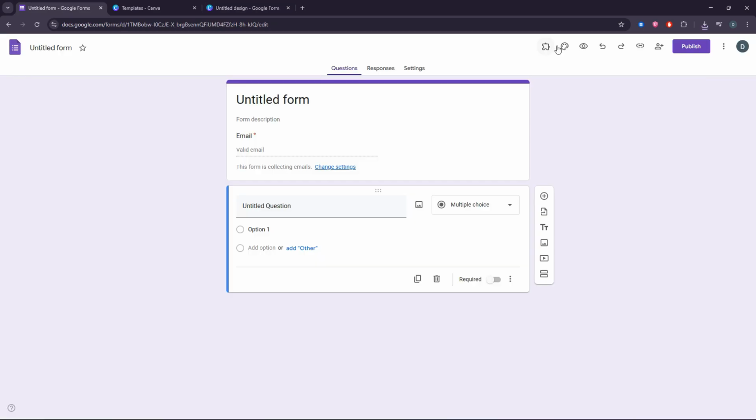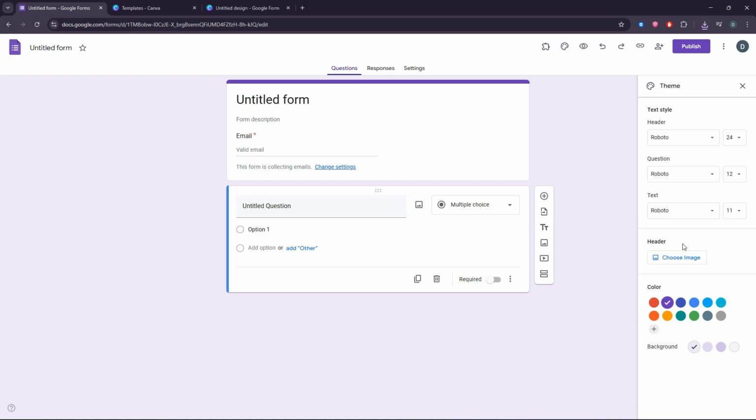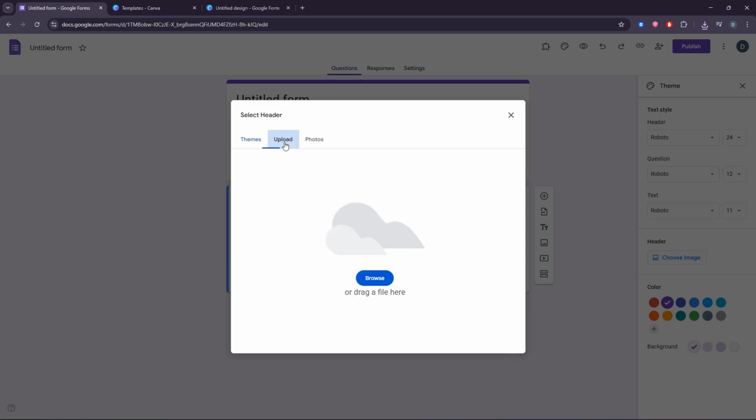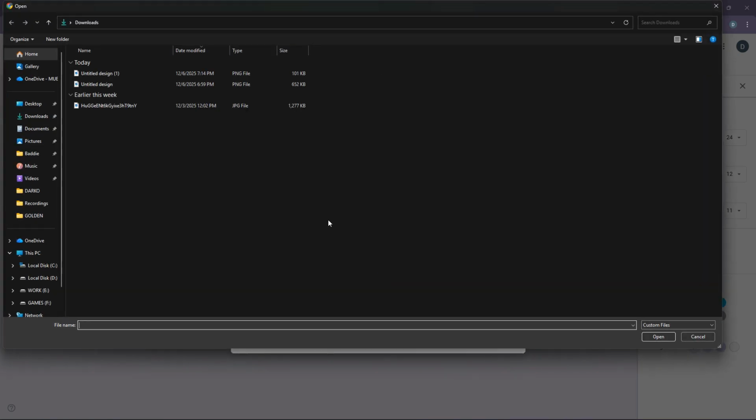Now go back to your Google form. At the top right, click on Customize Theme, the little paint palette icon. This is where all the visual settings live. Inside the theme panel, look for the header section and click Choose Image. A window will pop up with Google's default header gallery.